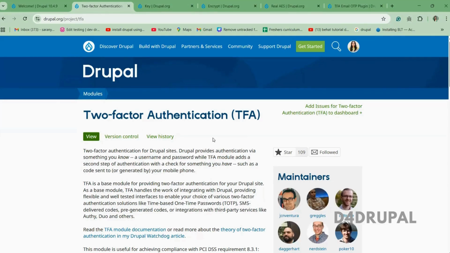Today we are going to see how to use two-factor authentication in a Drupal site. Two-factor authentication helps you authenticate a user when they log in. Normally they will get an OTP, so they can use email OTP, Google Authenticator, or a normal message, whatever they want. They can use that code in the Drupal site and log in without any problem. This will help us increase security.